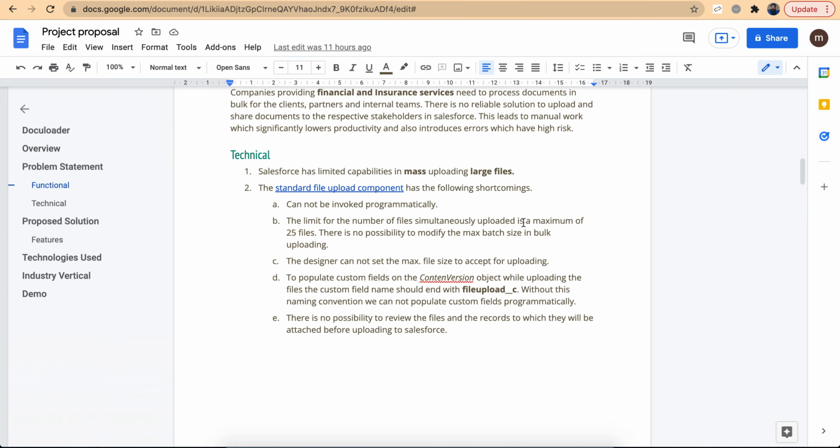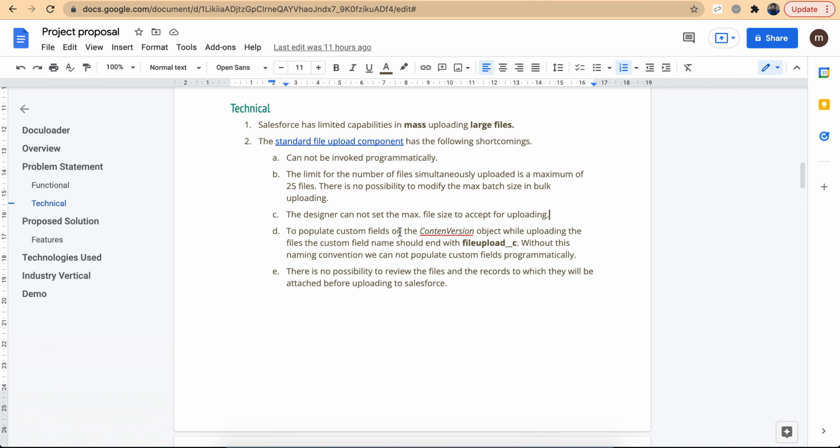Also, we cannot set the maximum file size for uploading, if you want to control the maximum file size which an end user can upload to Salesforce, because space in a Salesforce organization is not cheap, so we should be taking care of that. And if you have any content version custom fields, and a lot of projects do, you cannot easily populate them unless you create custom fields with an API name appended with file upload double underscore C, which is a requirement from the base component provided by Salesforce.